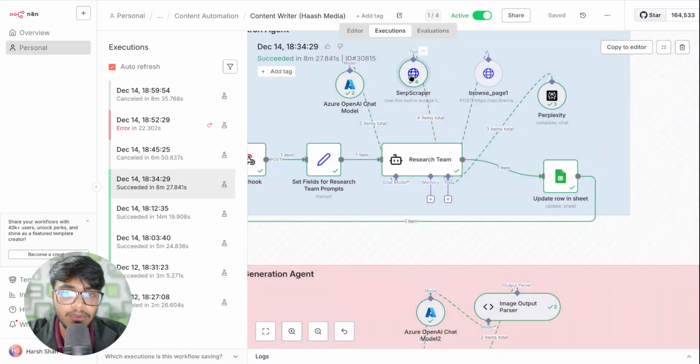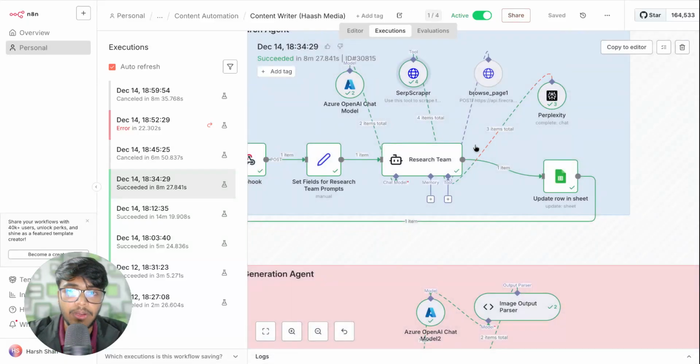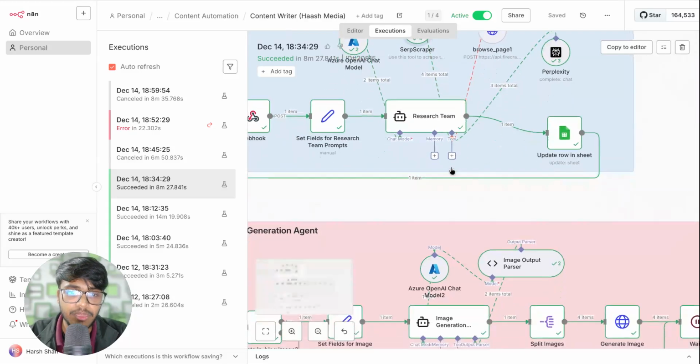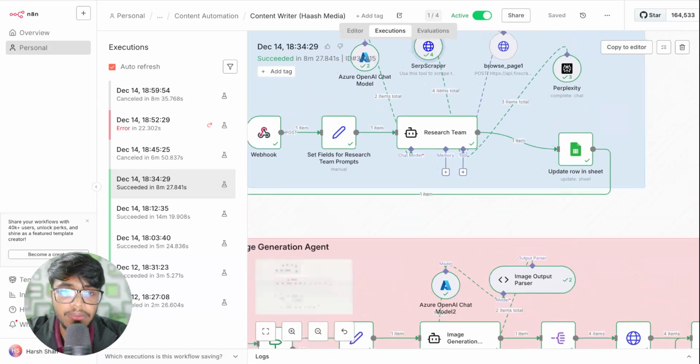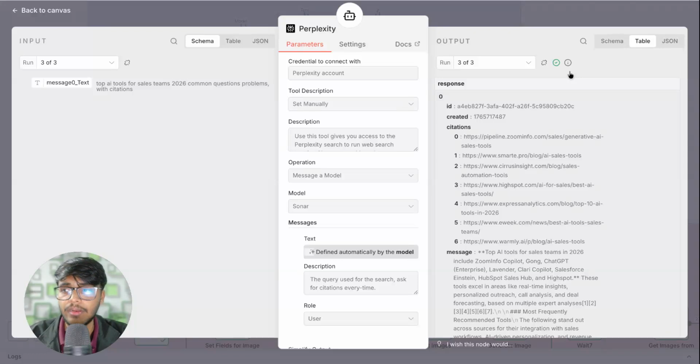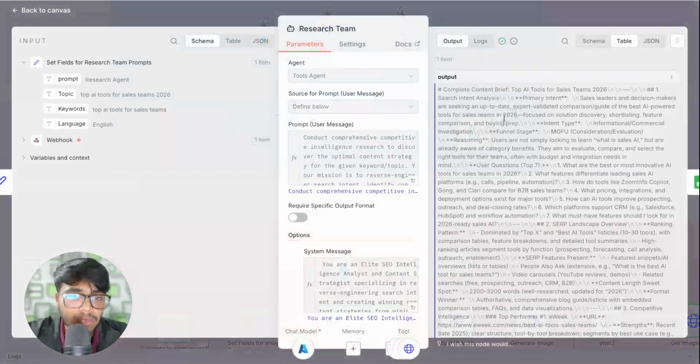Then Surf Scraper: again, just go sign up and grab the API, add $5 to that, and you will be good to go. Once you get this entire workflow, you just need to configure your API keys and credentials everywhere they are required, like in these tools and also in these tools for image generation. I'll come to that as well. For Perplexity, you can just go and sign up, grab the API key, add let's say $5 to that as well, and then it will be more than sufficient. So now once we have our research, it will look something like this.